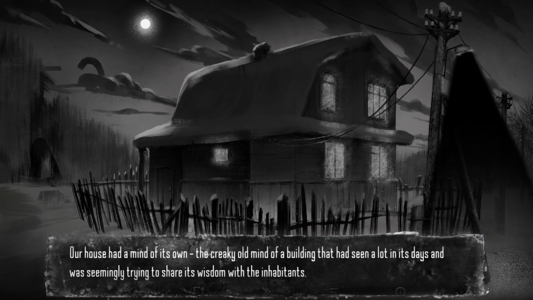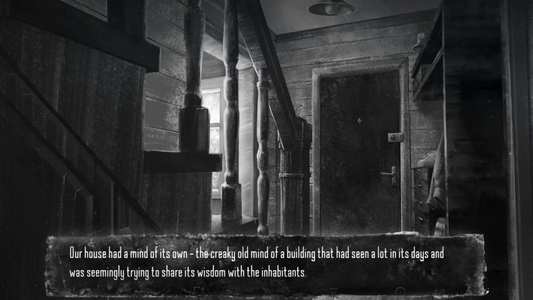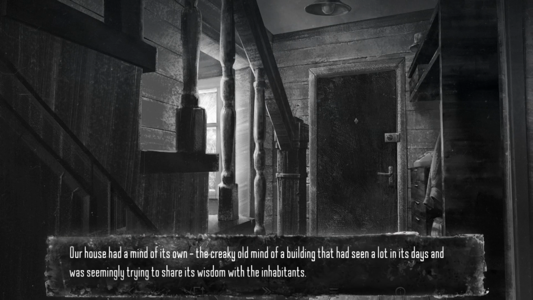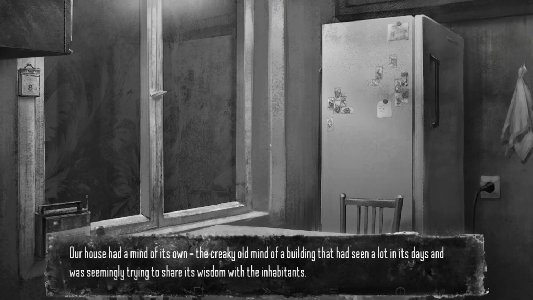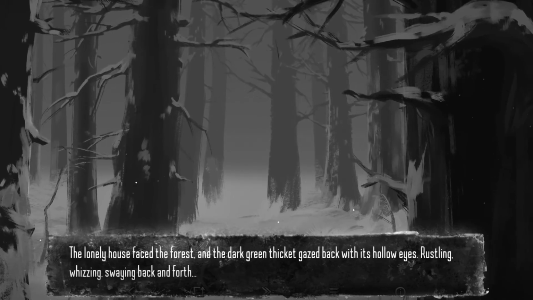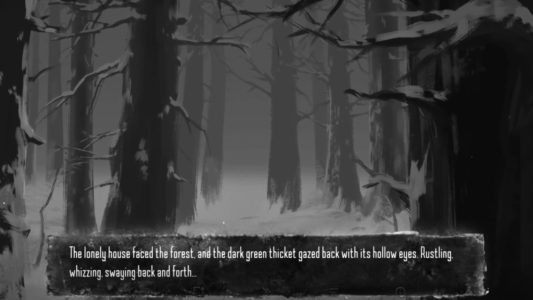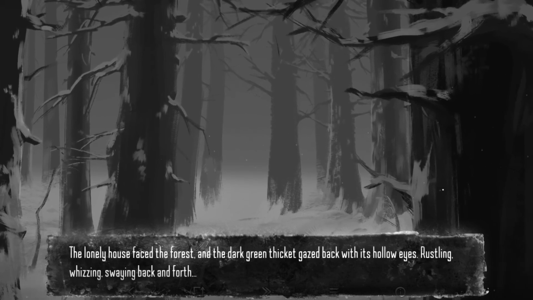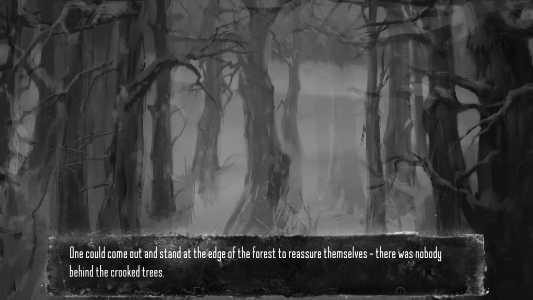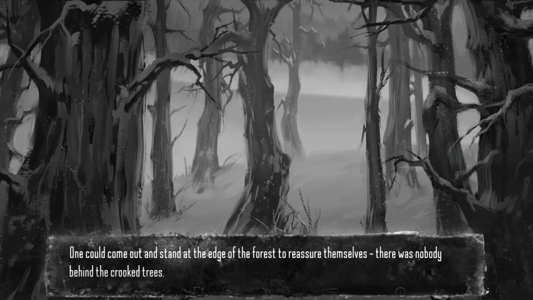Our house had a mind of its own, the creaky old mind of a building that had seen a lot in its days and was seemingly trying to share its wisdom with the inhabitants. The lonely house faced the forest, and the dark green thicket gazed back with its hollow eyes, rustling, whizzing, swaying back and forth. One could come out and stand at the edge of the forest to reassure themselves.